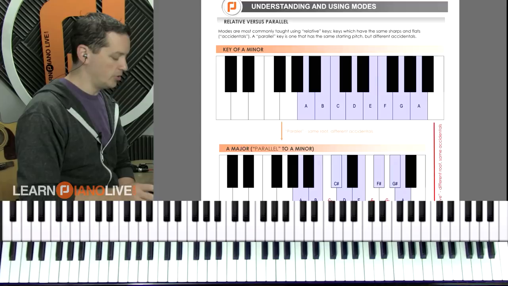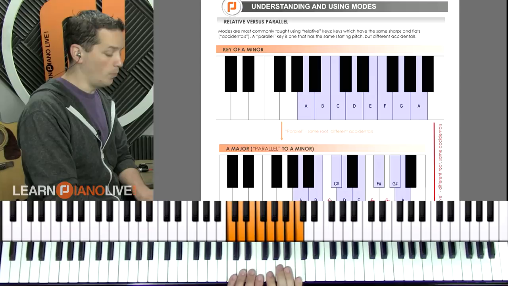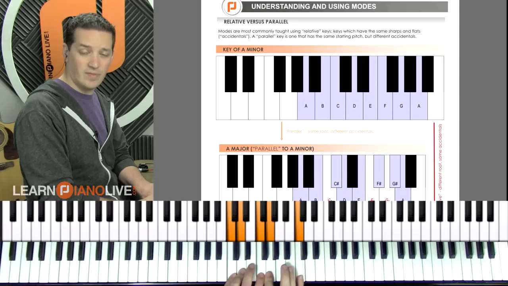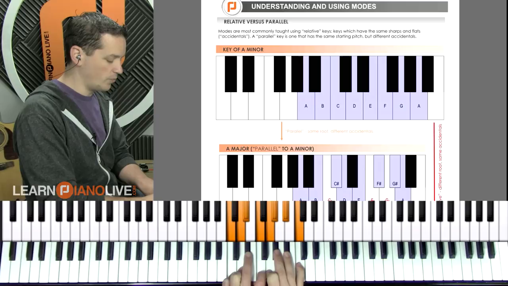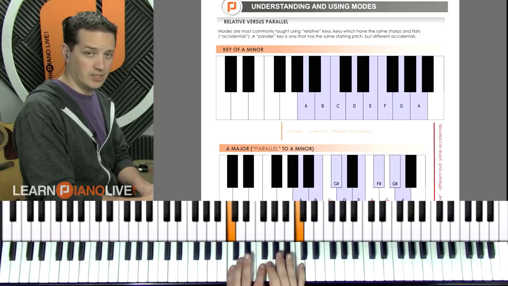So if we take the key of C major and we lower the third note, the sixth note, and the seventh note, instead of playing the regular 3, 6, and 7, we lower those like that. You don't have to play this yet, just follow along here, just watch what I'm doing. This set of notes right here begins and ends on C. It's kind of like the major scale, only we've changed a couple of the notes.